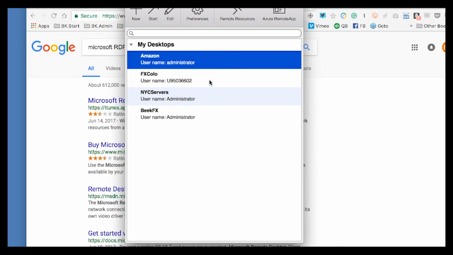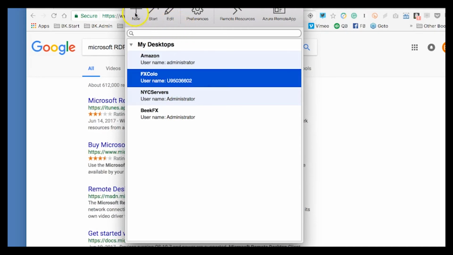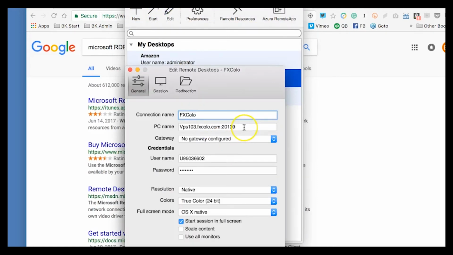Now, one of the things I wanted to show you is, if you go into some of these providers, the most important thing that is not quite intuitive is that some of them will give you, not the actual numbers, but let's say a VPS name, right? A PC name, they'll tell you VPS 103, fxcolo.com. But here's the most important thing. A lot of them will also create a port. And if they tell you you need to put it on a port, here's the key syntax you need to understand. The syntax is the PC, the IP address, then colon, and the port number. So in a VPS like FX Colo, that's how it would look on this one.